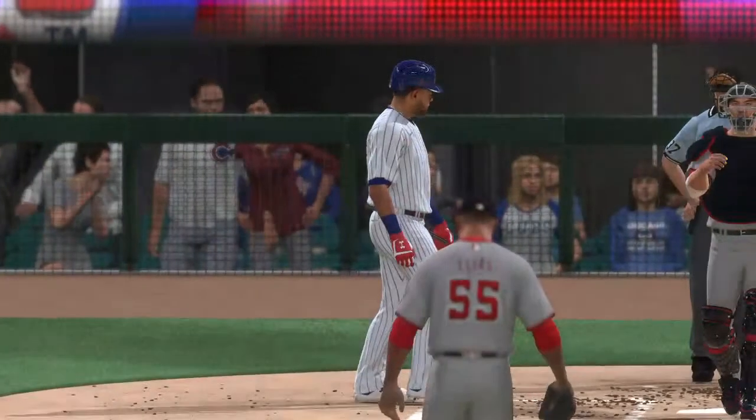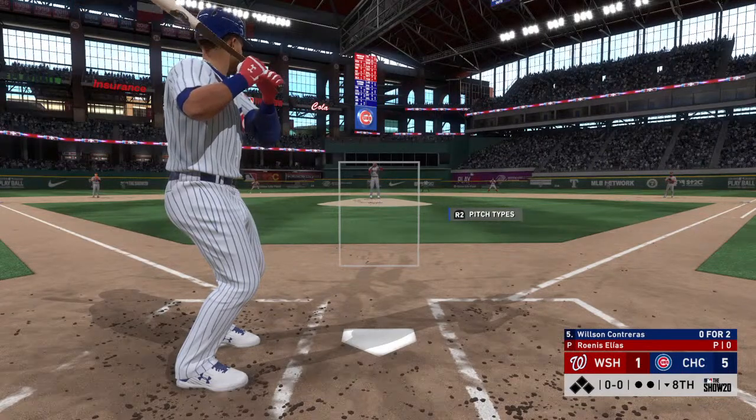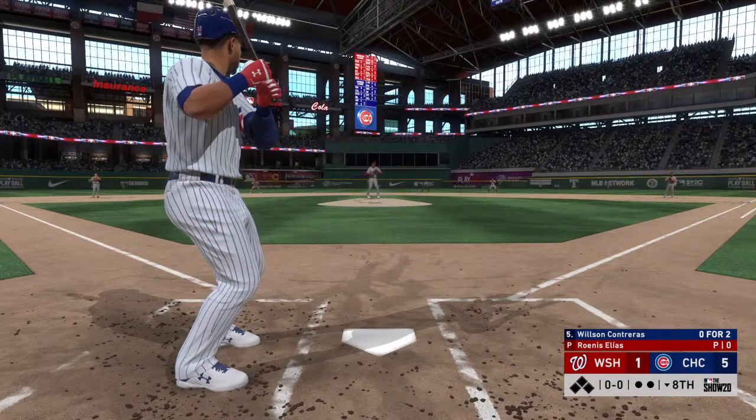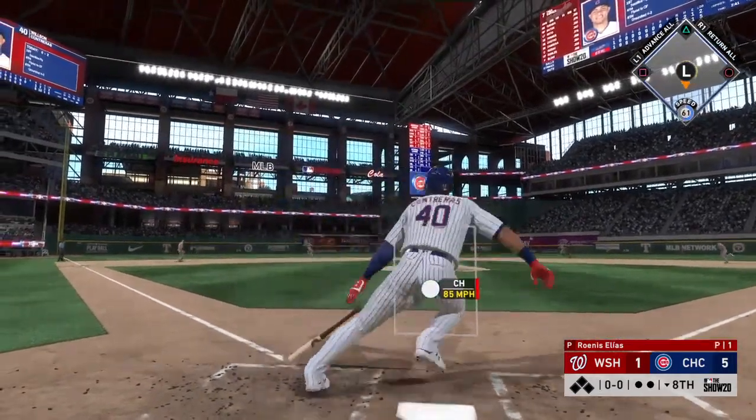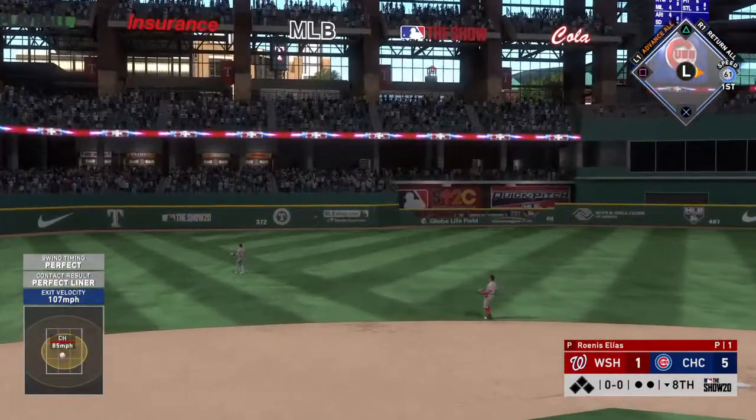Roenis Elias is on to pitch out of the bullpen in the bottom half of the 8th. Number 55. Here's the young catcher, Wilson Contreras. A swing and a drive sent out toward the gap. And it's gone.